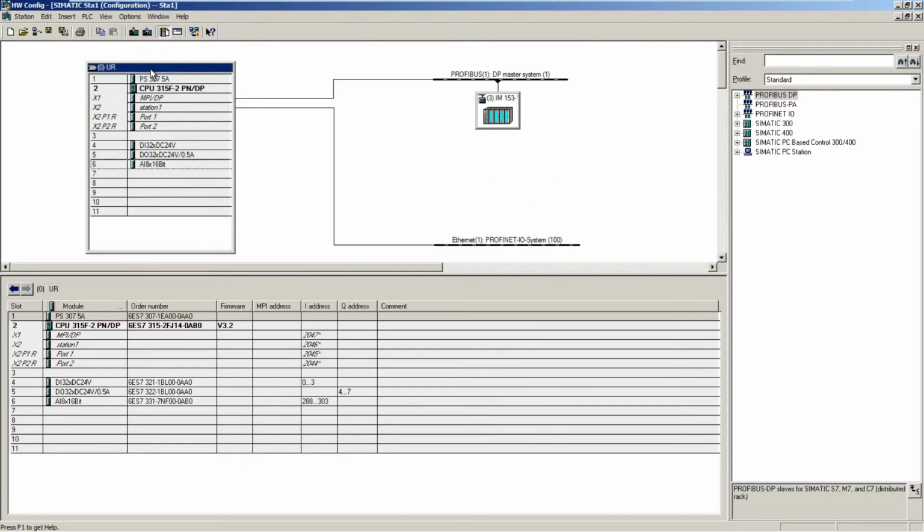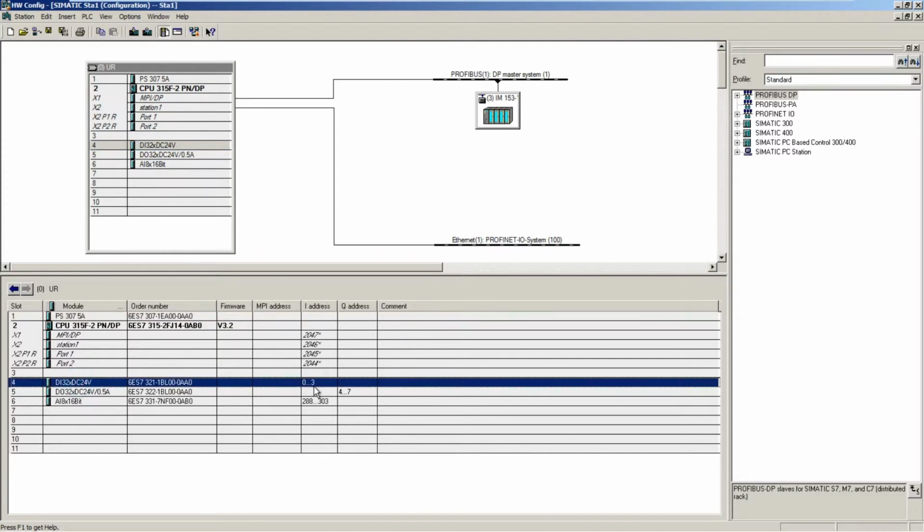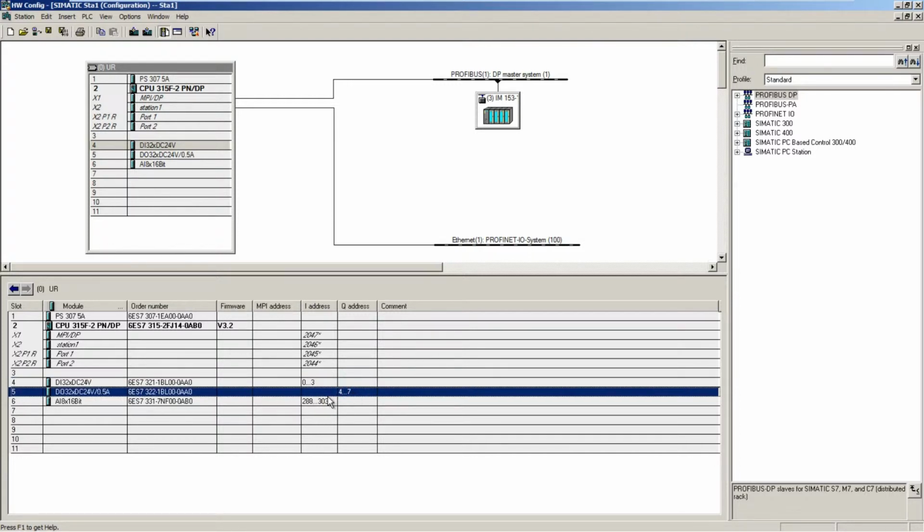We'll click the rack over here, and here it shows you all the devices with the order number, the firmware, the MPI address. We are not using any MPI. The I/O address. In this case, for the digital input, I'm using from byte 0 to byte 3. For the digital output, from byte 4 to byte 7.